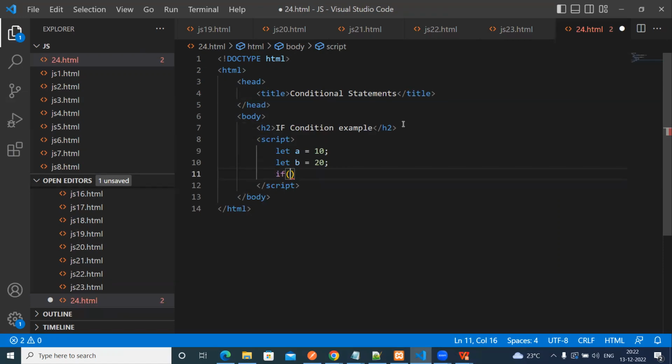So now, to combine the multiple conditions, we can use the logical operators. What are those? So and symbol, or symbol, and not symbols. So these are the logical operators we are having, right?